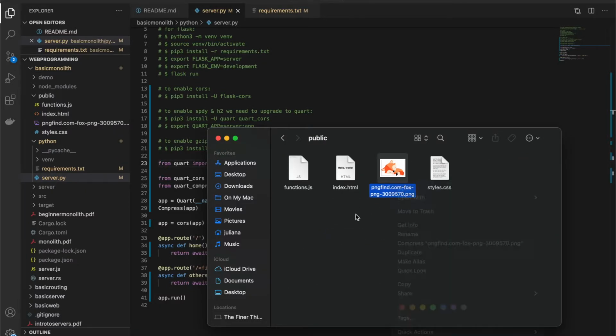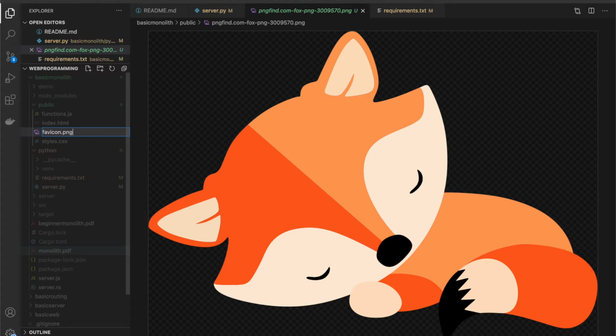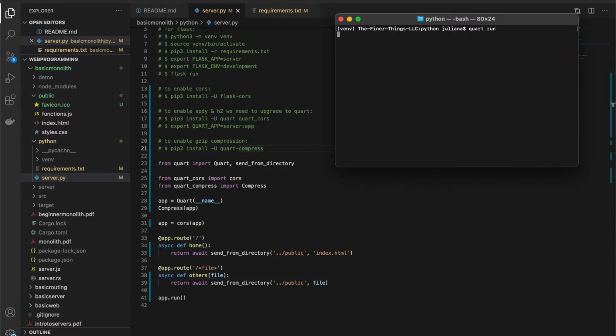Now I'm just going to show you really quickly how to add in a favicon. You just have to add in a file. I normally just use a PNG. Then you need to add in a file called favicon.ico. You have to change the extension of the PNG to ICO.